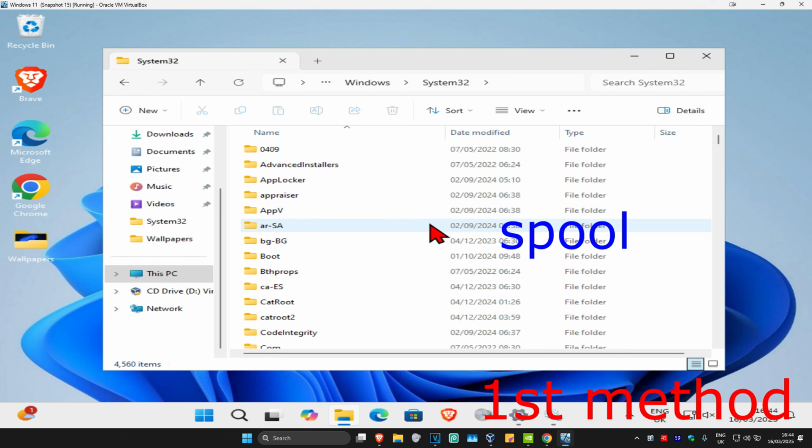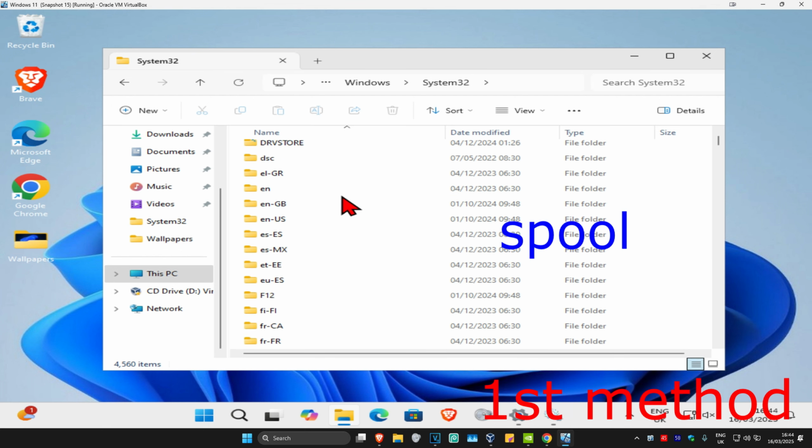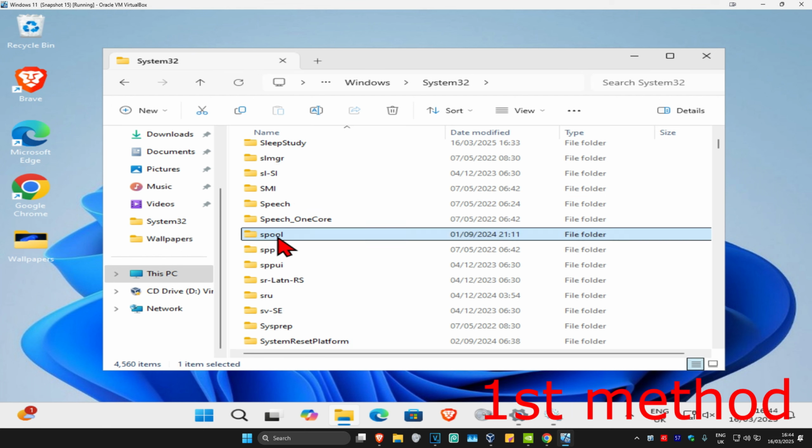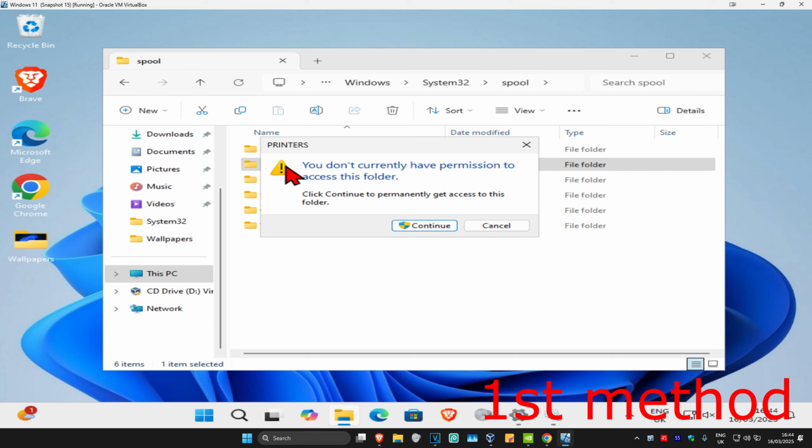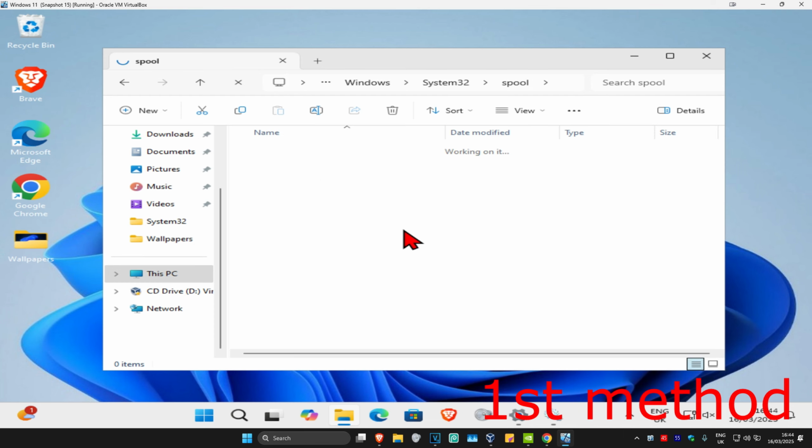And now we're going to find a folder called Spool. We're going to scroll down till we find Spool. Here it is. Double click on Spool. Now you're going to double click on printers and then continue. You want to delete everything in this folder. So you just want to highlight everything that comes up here and then click on delete. Make sure that you have nothing in this folder.